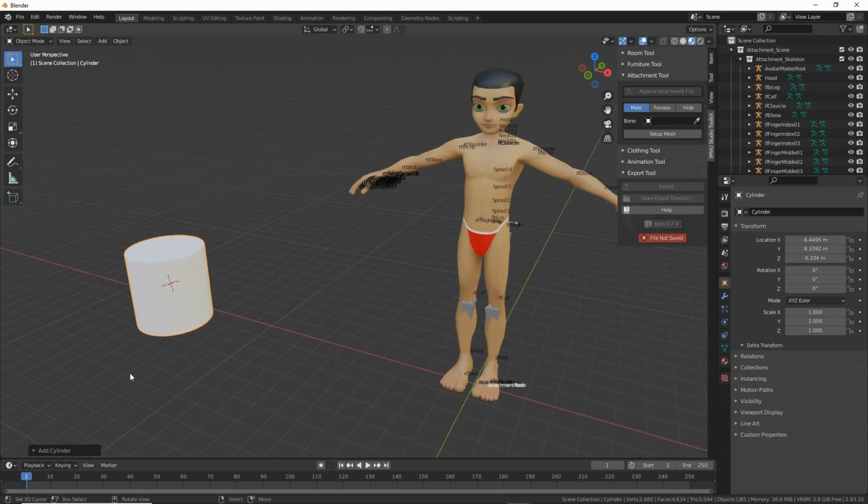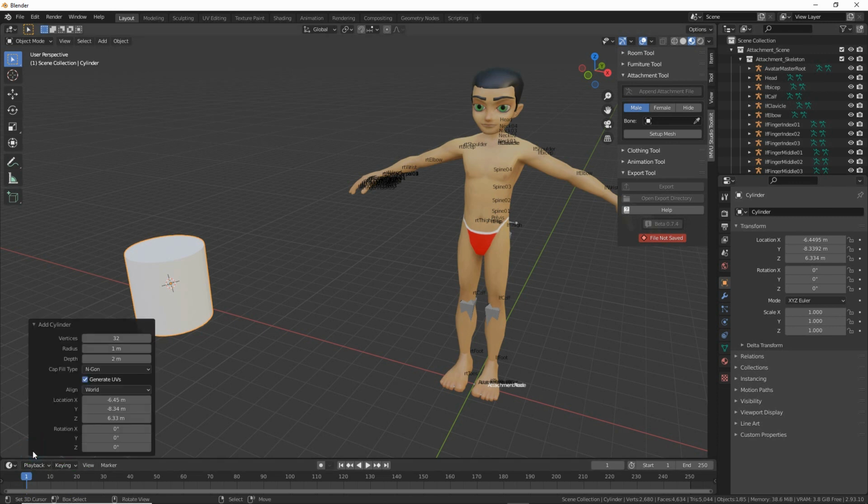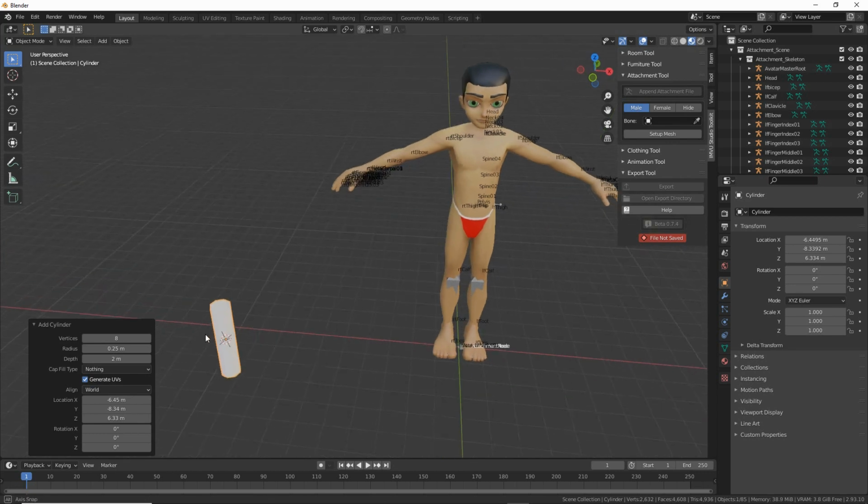So before we do anything, let's just adjust the cylinder. So add cylinder, click on the heading. Let's just reduce this down to 8. And radius, let's go 0.25. That's a bit too big, but we'll leave it for now. Cap fill type, we want that as nothing. Generate UVs, leave that enabled because we can use that, and that is going to be our cylinder.